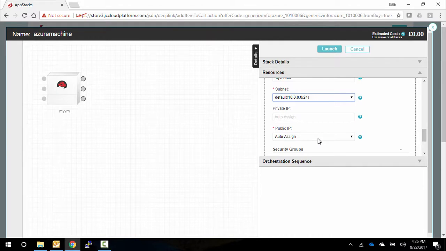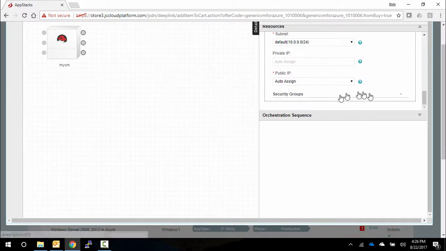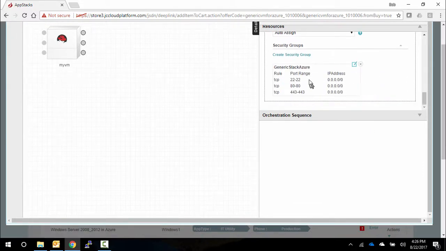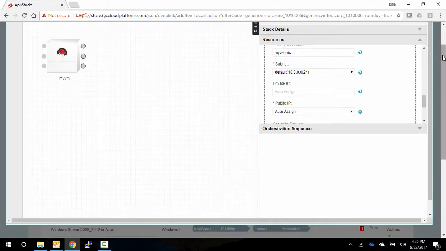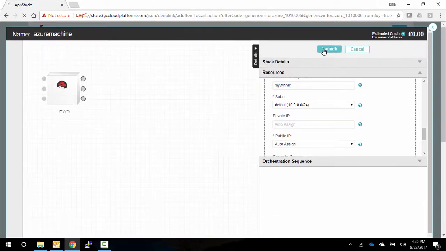We could assign public IPs if there are any available. In this case, I do have one. This would be a persistent IP address that you can purchase separately. I happen to already have one available to show you the functionality here. You can also modify different security groups as well. In this case, I have SSH and web protocols open to the world. That's fine for me. I'll go ahead and scroll back up and go ahead and launch.